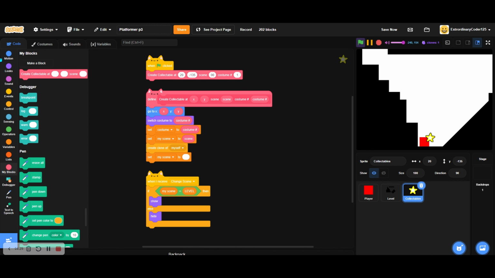Now if I click the green flag, as you can see, the star appears there. But what if I move it up a bit? Will it still work? It still works. So now we have our clone creation.